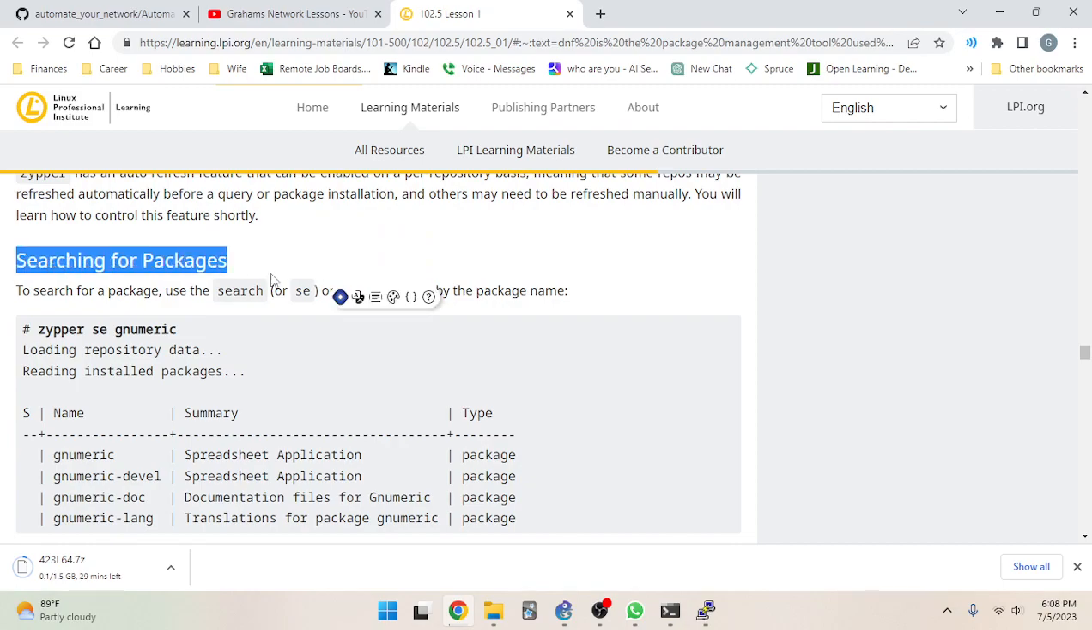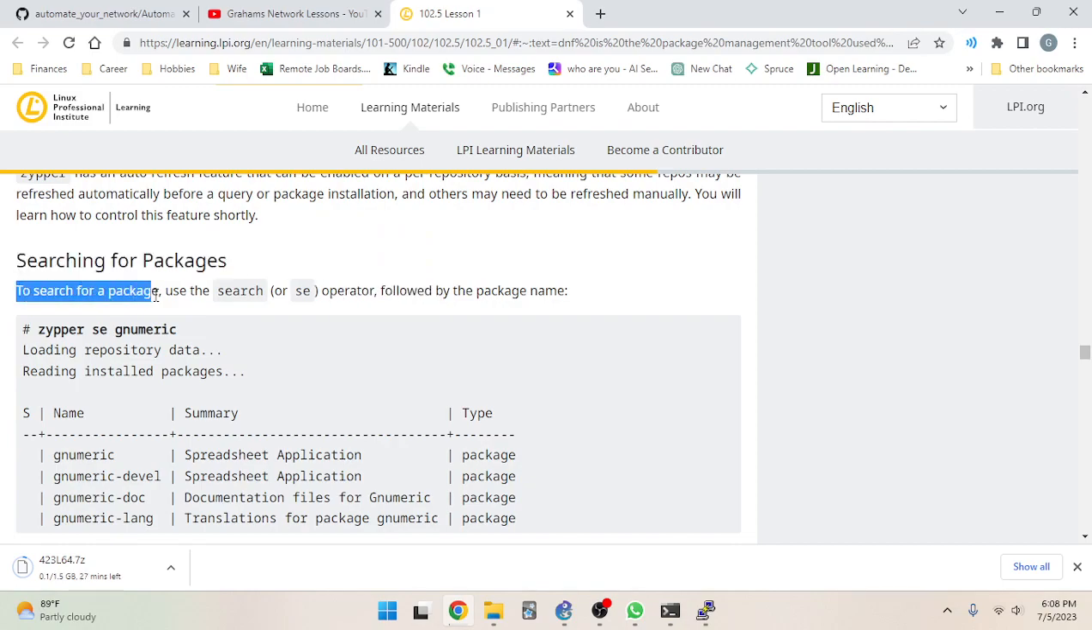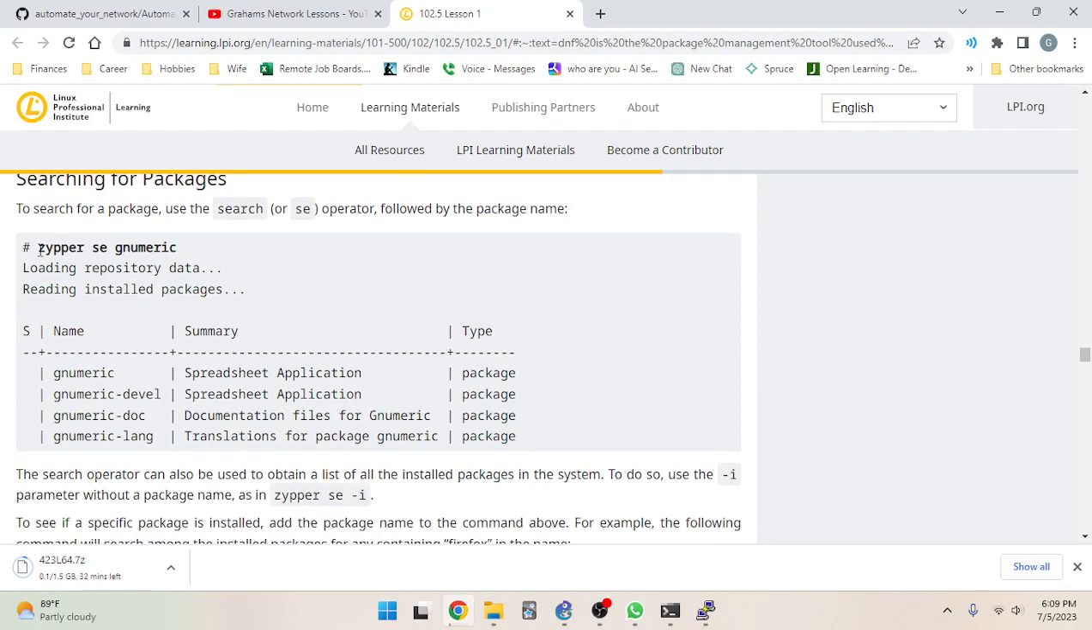Next section, searching for packages. To search for a package, use the search or se operator, followed by the package name. So here we go, zypper se, short for search, gnumeric. So we'll get that in about 40 minutes. Then we got a table here with S, name, summary, and type.